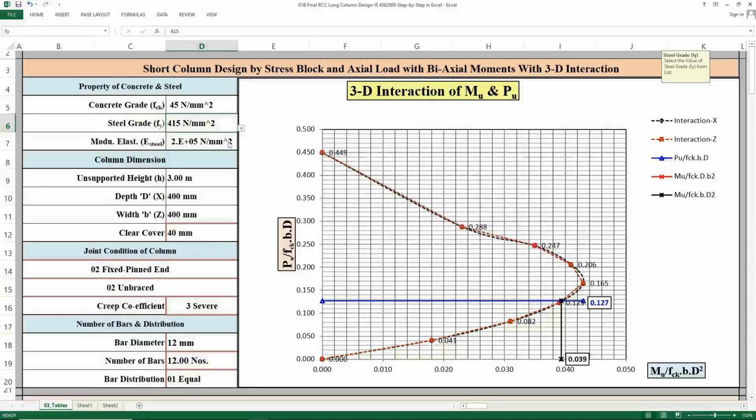The working point remains the same, but the maximum PU increases to 0.449. Now I increase Fy to 500. The maximum PU increases to 0.460, while the maximum MU remains unchanged. Now I increase Fy to 550. The maximum PU increases to 0.466, and MU remains constant.